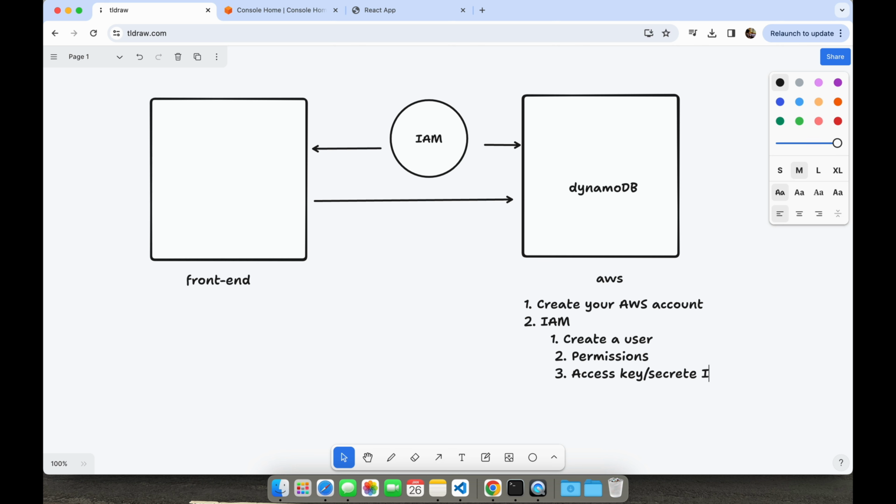Now what is this? As I told you, this user is going to be responsible for the communication. Again, how will we get to know which user this is? We are going to know by this access key and secret ID. So I will show you hands-on how to create it, how to save it. These are the things which we need to take care of.